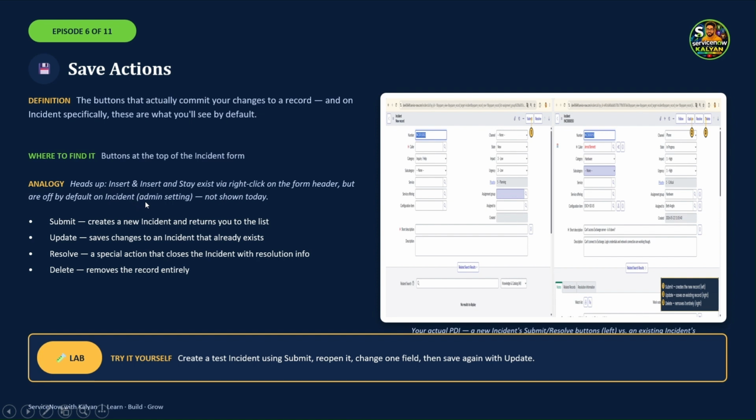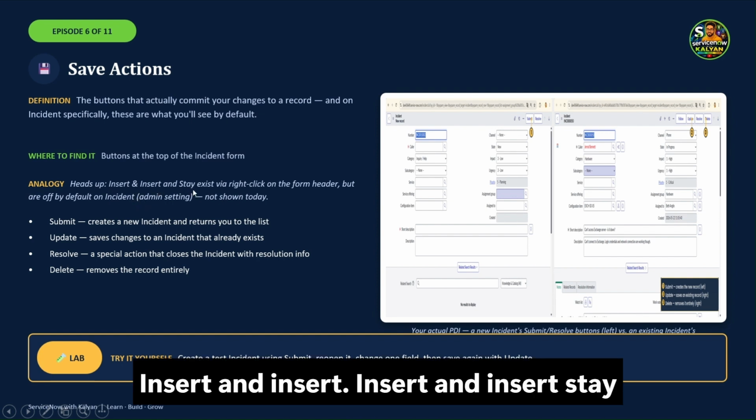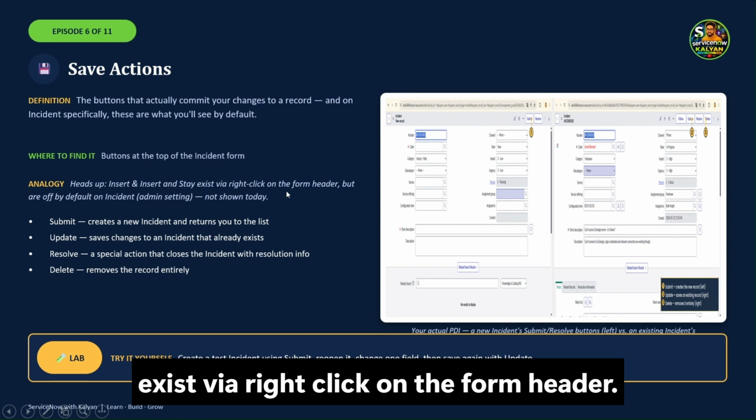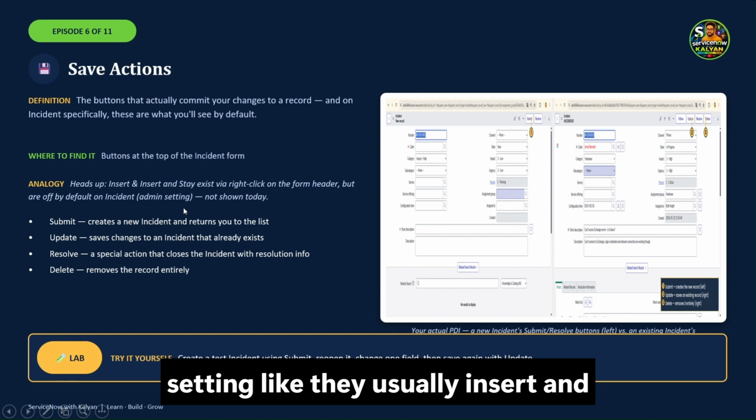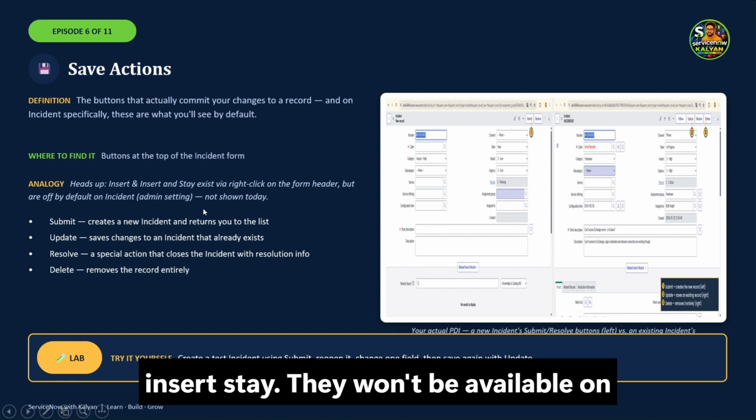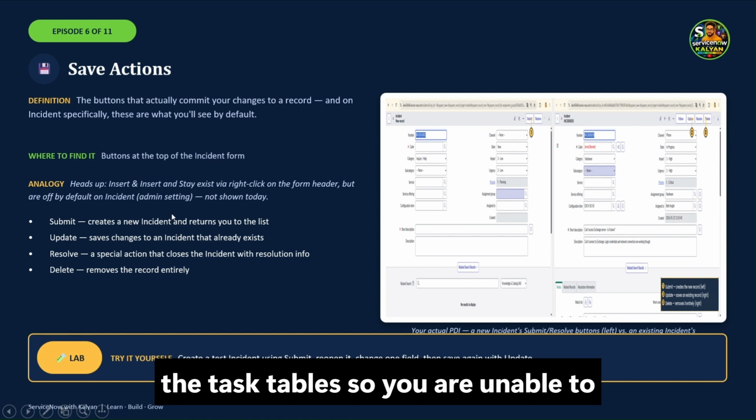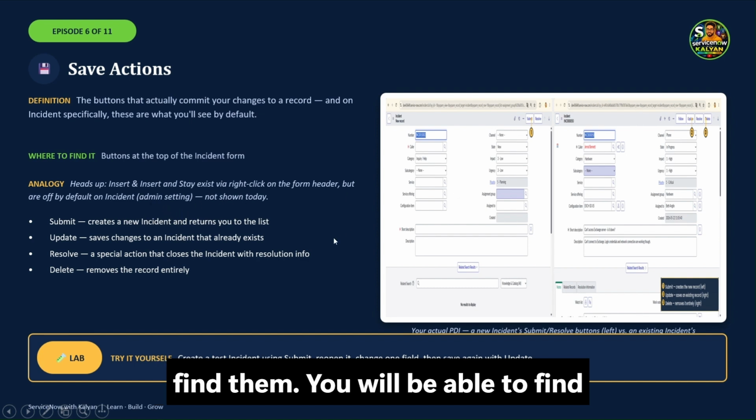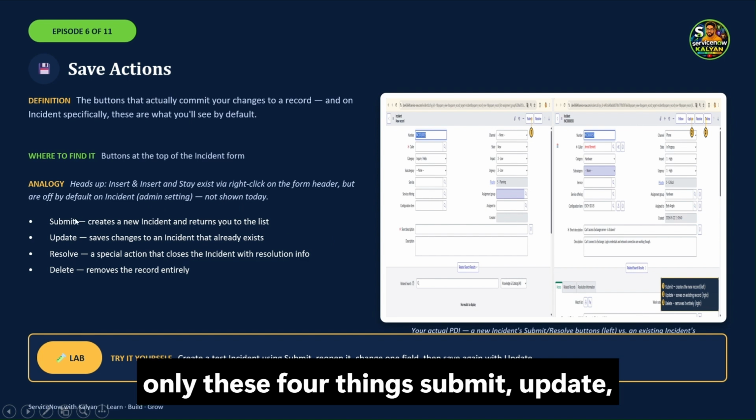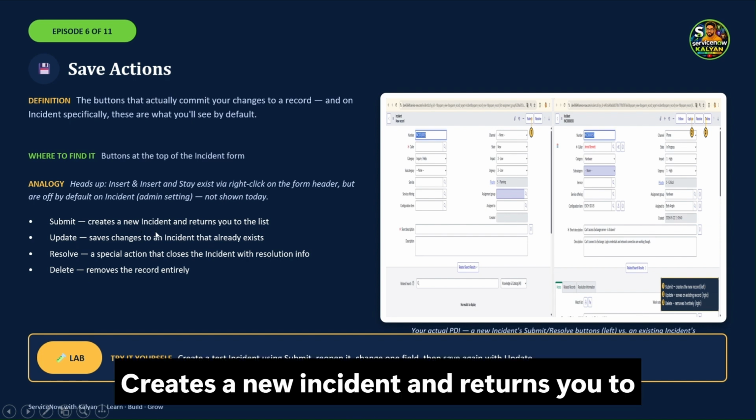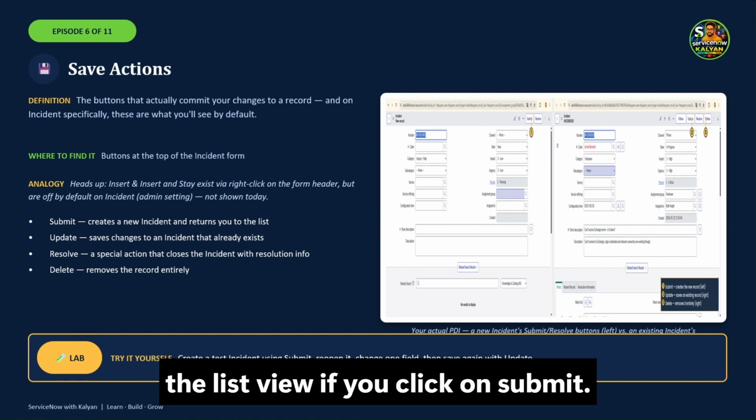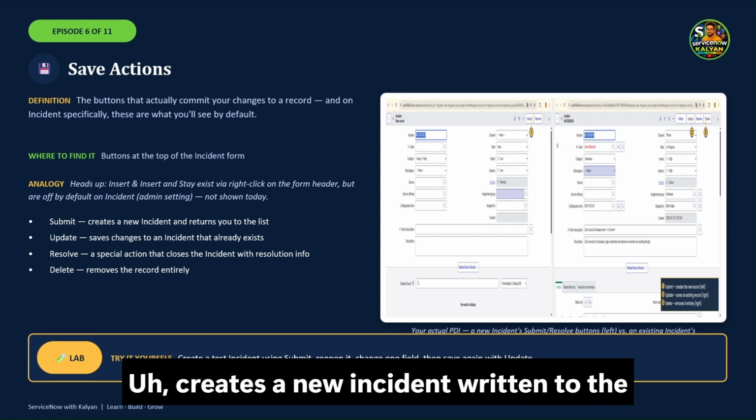Heads up: insert and stay exist via right click on the form header, but are off by default as an incident admin setting. Usually insert and stay won't be available on the task tables, so you are unable to find them. You will be able to find only these four things: submit, update, resolve, and delete. Submit can be used to create a new incident and returns you to the list view. If you click on submit, it creates a new incident and returns to the list view.